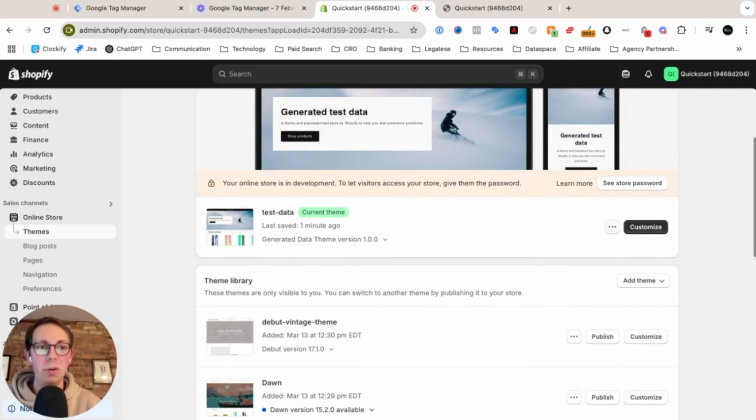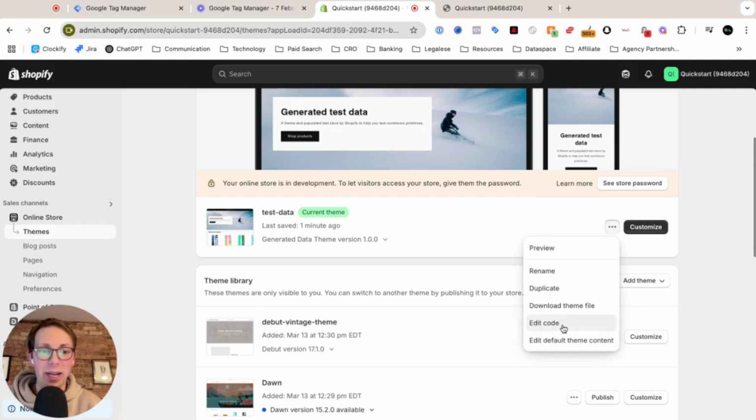So please, if you are not a seasoned developer, please don't try this at home, and I would recommend contacting someone from your development staff. If you run into any issues along the way, please let me know and I'll do my best to help. So we're going to actually click these three dots here to open up the secondary menu and then click Edit Code.